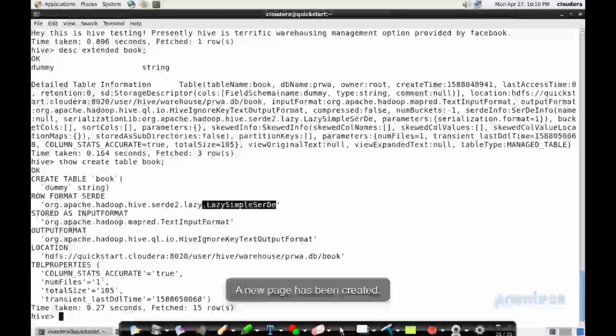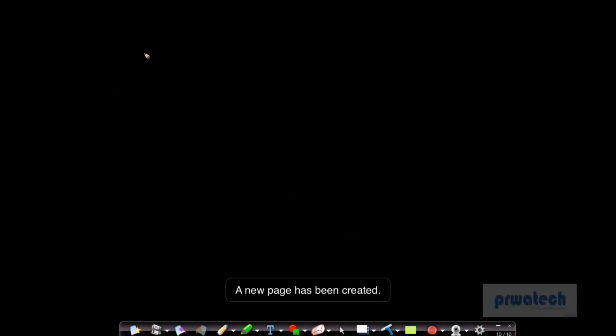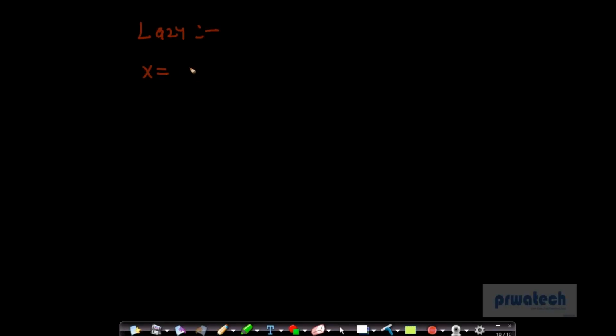I will go now to tell you about lazy. I feel the lazy concept you should know. So lazy is working this way. As the name suggests, the function itself is lazy. So if you say I have an input x is equal to, and you want to create one array, let's say 1, 2, 3, 4, 5.